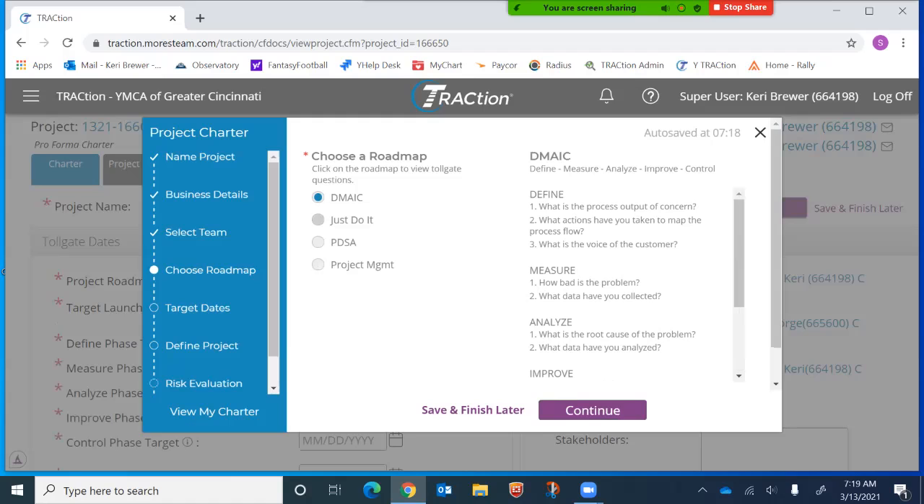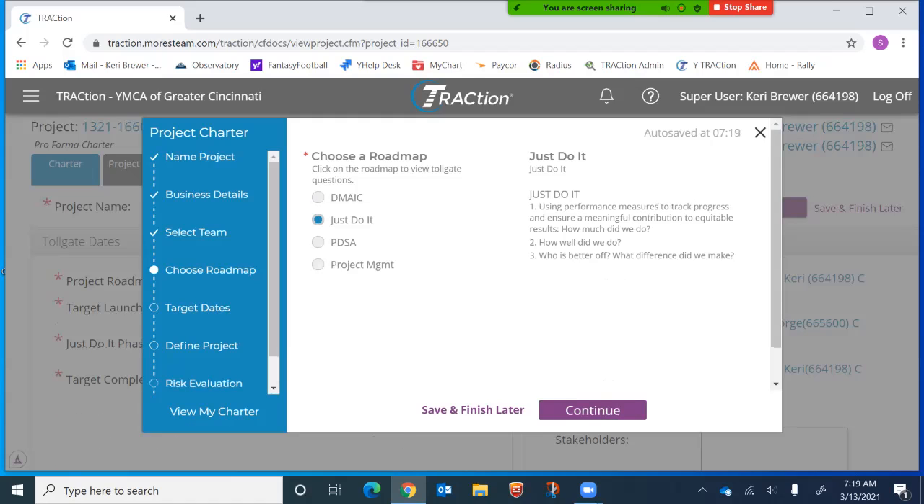We also have Just Do It, which is meant to be something that's pretty small scope where we have already decided what the solution is. So there's no problem to solve like we do in DMAIC. It's a just do it. And a good example of this kind of project would be the lobby that we are revamping. So we've already decided what we need to do to change the lobby. We just need to track our progress and also any money that was spent.